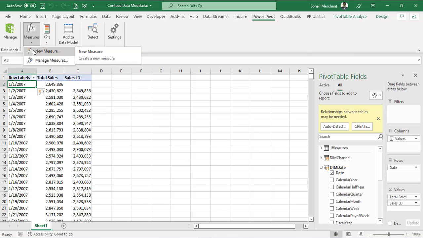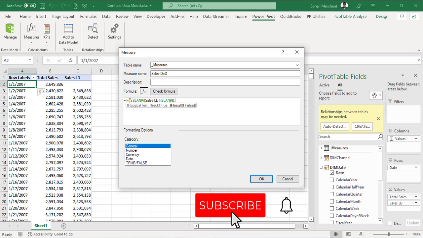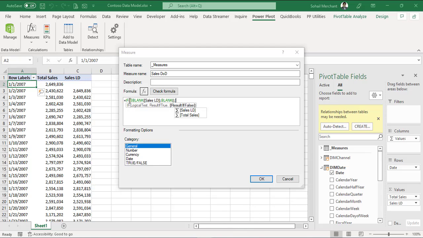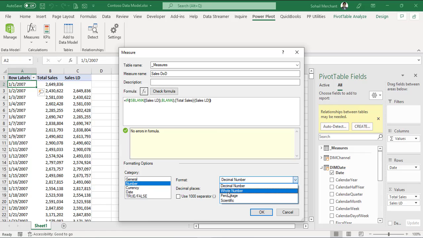So measures, new measure, sales day on day, and to calculate this measure, I am going to use the IF statement and ISBLANK. So if the logic is blank and I want to compare my sales LD. In case my sales LD is blank, then I want to show a blank. So for blank, I am using the BLANK DAX. Else, I want my total sales minus sales LD. Bracket close, check formula, perfecto, number format, whole number, use thousand separator, and OK.